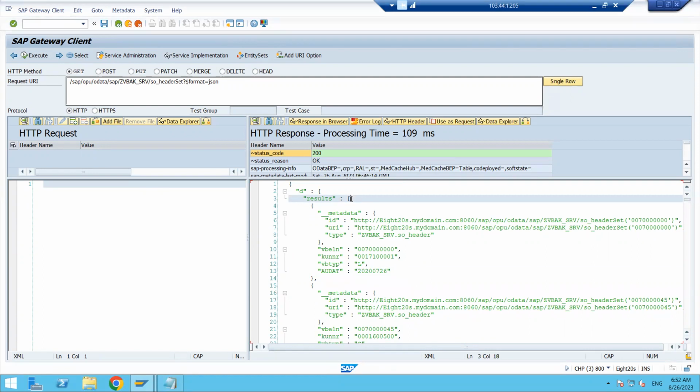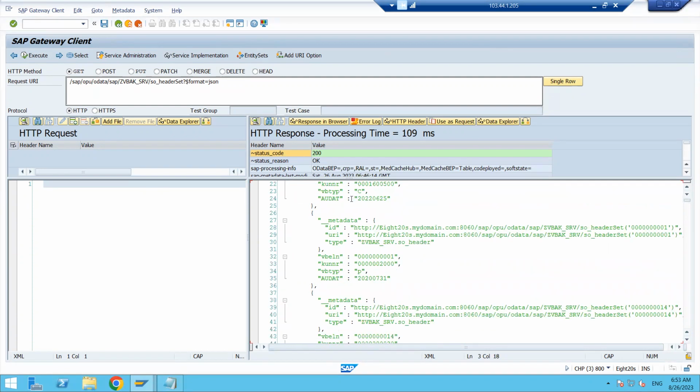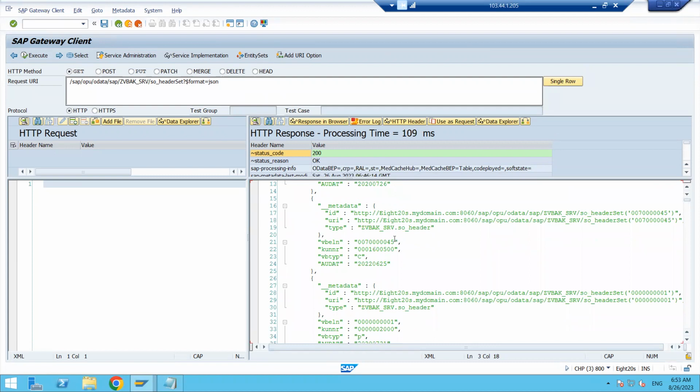Now I want to display the sales document number, only a particular sales document number. This is the thing. Only 7 all zeros 4 5. This is the sales document number. I want to display only this document number. I don't want all things here. So in this case, what do we have to do?